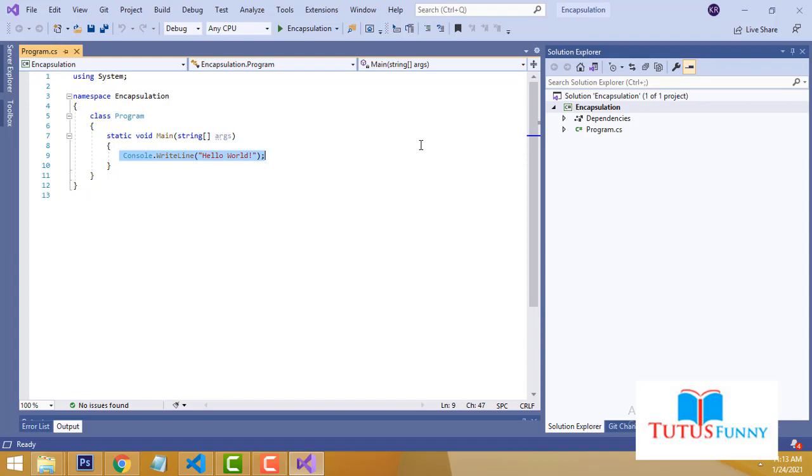Now what I am going to do is, this is the Program class, which is created by default, right? Now I am going to create another class. So this class is open, close it. Now I am going to create another class. Here we have to write class, and we have to give the name Employee. You can give the class any name. So I just create an Employee class, open the bracket and close bracket.